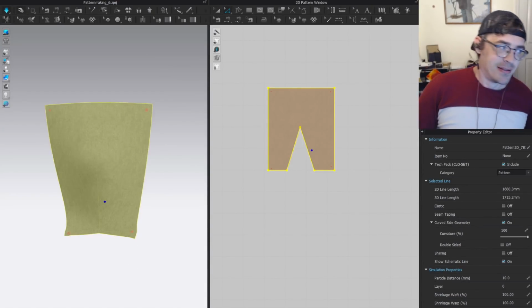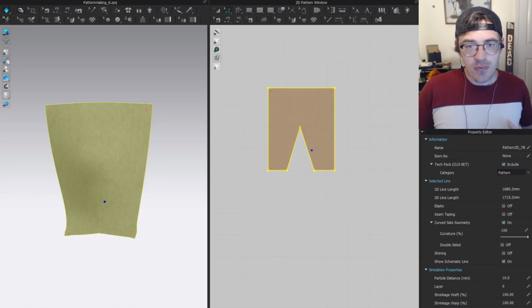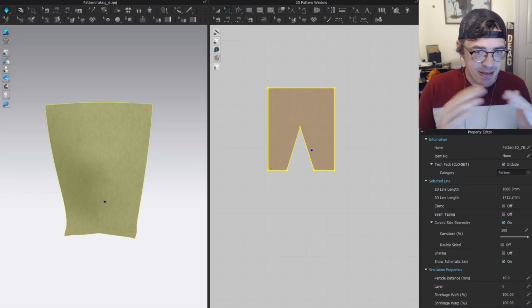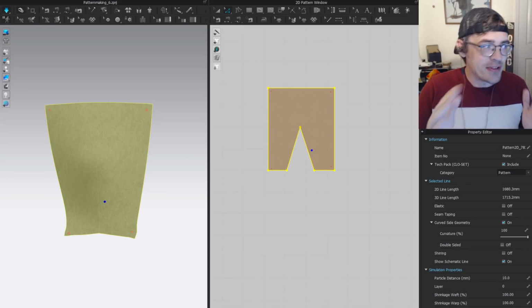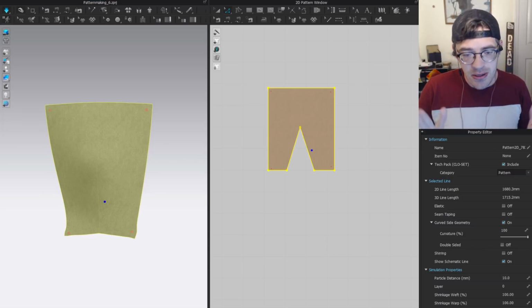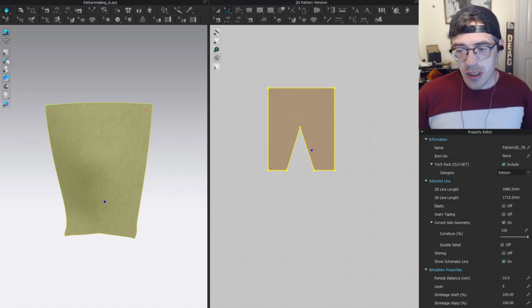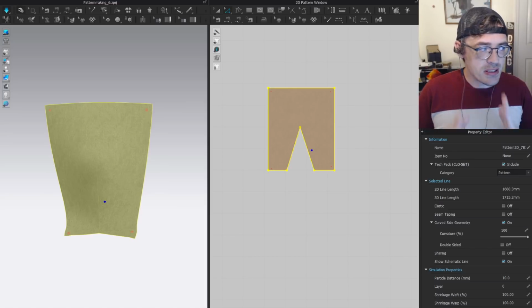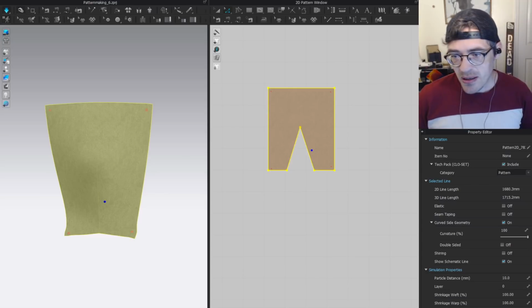Okay, so what I want to talk about now are curved darts. And what I mean by curved darts are the convex and concave type darts, where there's opposing curvature on either side of the dart. So most of the time you're going to be using just these regular standard diamond straight edge darts.